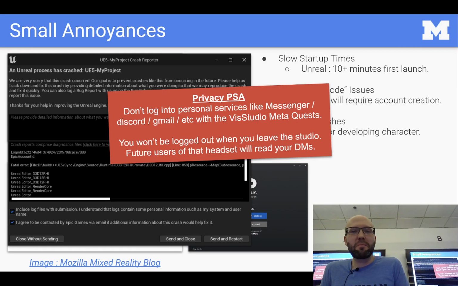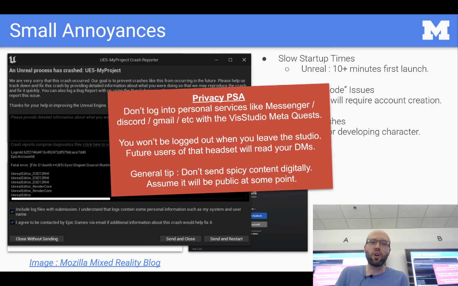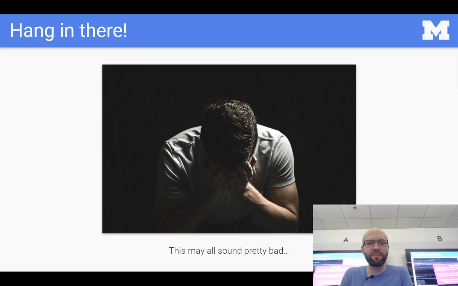So you won't automatically be logged out when you leave the studio. Future users will be able to read your DMs, which you might not like so much. So especially if you've got spicy content in some of those channels, make sure that you log out and verify that, okay? Double check it, whatever you need to do before you go and scar some of our hardworking staff members, okay?